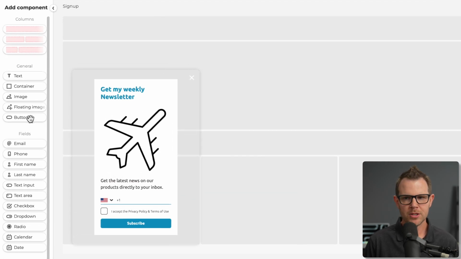So we saw the floating image, there's buttons, you know what those are. We've got some different form fields we can add in. So email, phone, first, last name, text input, text area for longer blocks of text. There is checkbox, drop downs, radio. So the difference between checkbox and radio would be usually that checkboxes allow you to pick multiple items, and then radio is going to be a single select. There's a calendar, and there is a date picker.